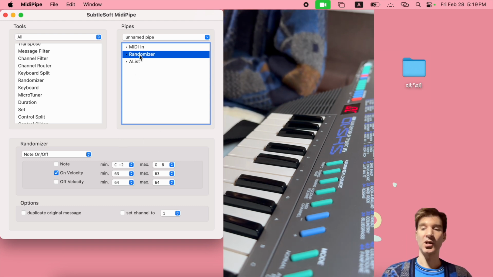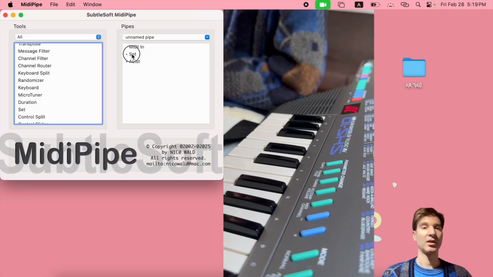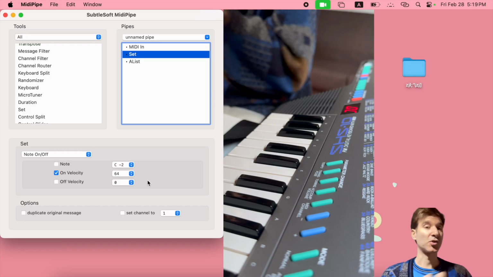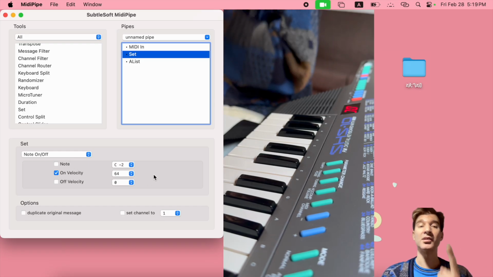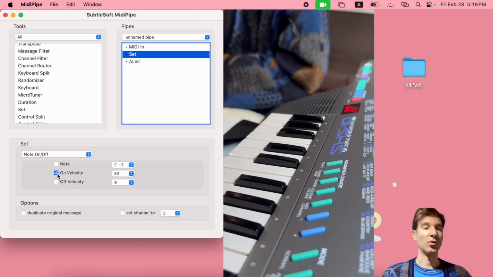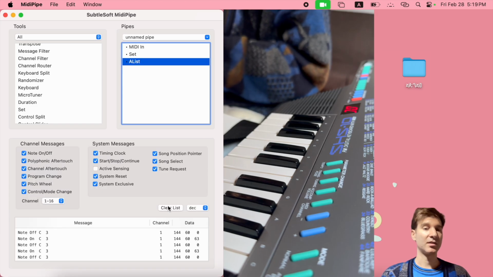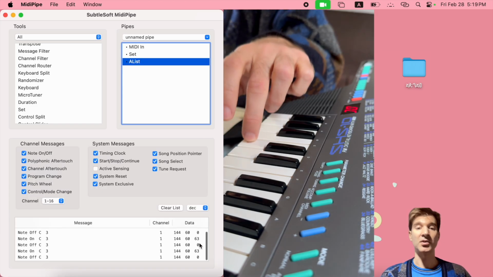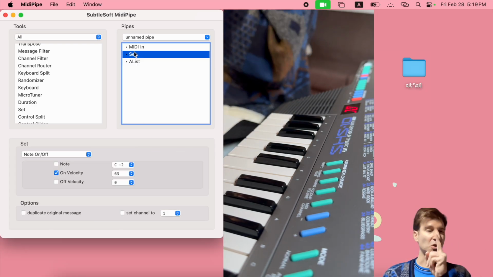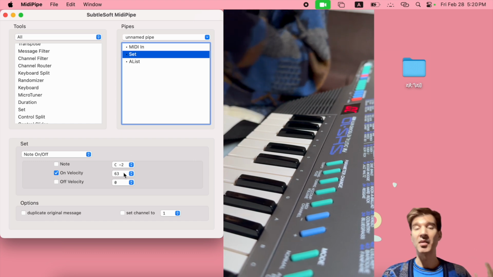Well, in that case, you can just get rid of the randomizer tool and use the set tool. Looks exactly like the randomizer tool, but you don't have those two options. You only have one single value. So let me demonstrate that to you. I'm going to set this note on velocity value to 63, and as you can see, all my note on messages are now 63. So whenever you don't need a range, but just one individual value, use this tool. It's just the same thing, but quicker, right?